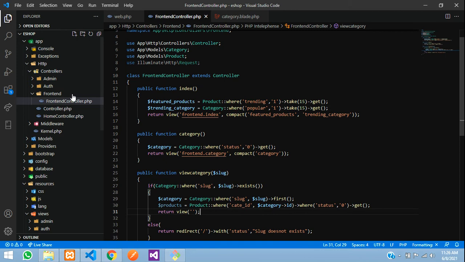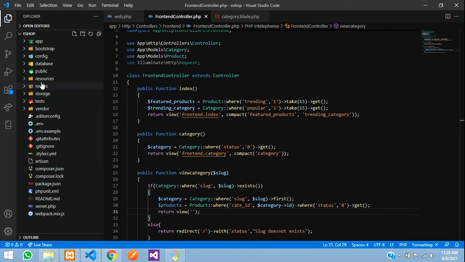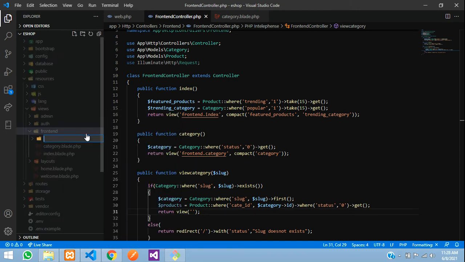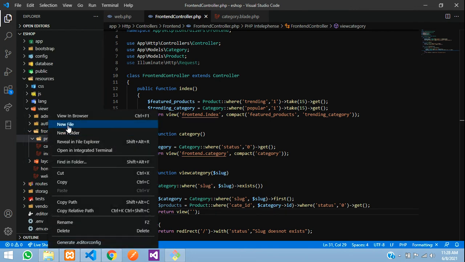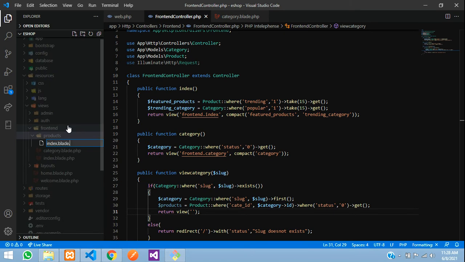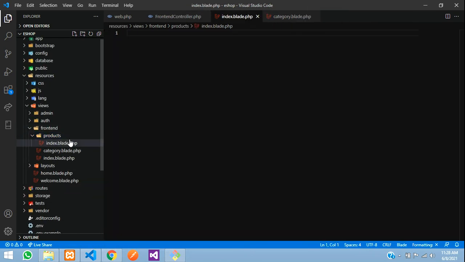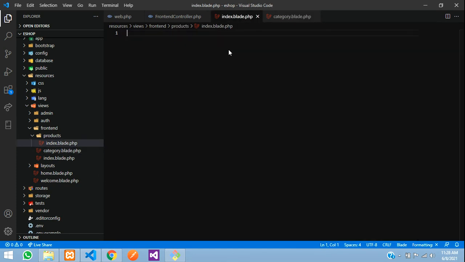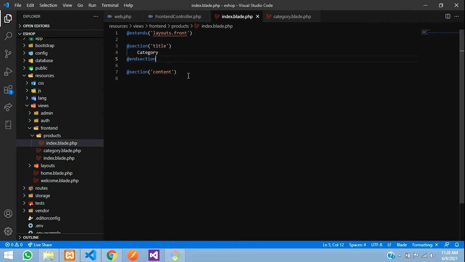First let us create the template for this. So that will be inside resource, views, front end. Create a new folder over here. So I'll say products, and inside this just create a new file called index.blade.php. Hit enter, and for this just copy this layouts, copy and paste, copy this end section and paste it over here, save, and this will be the products, right? So say products.